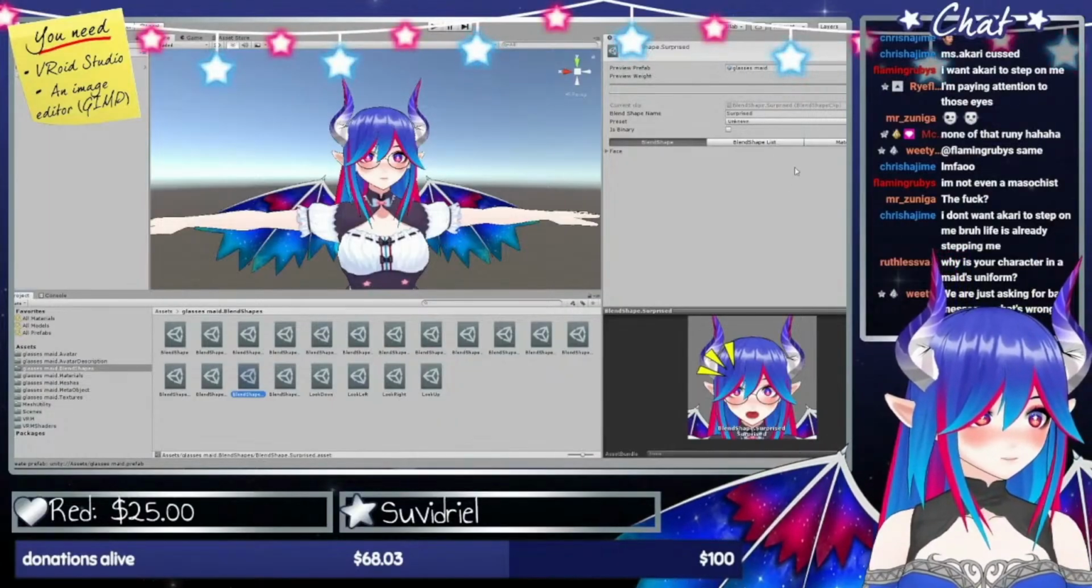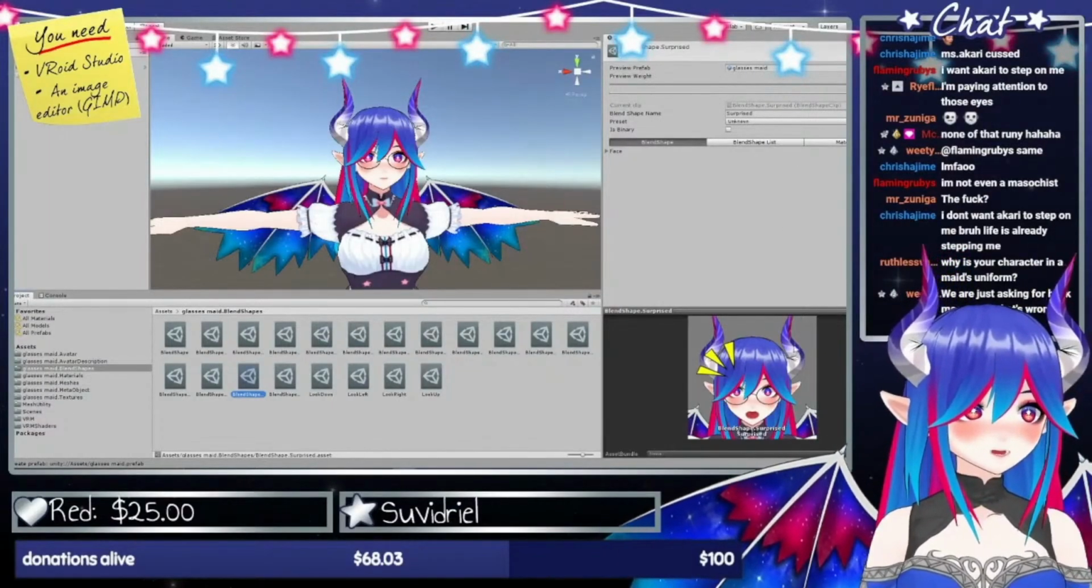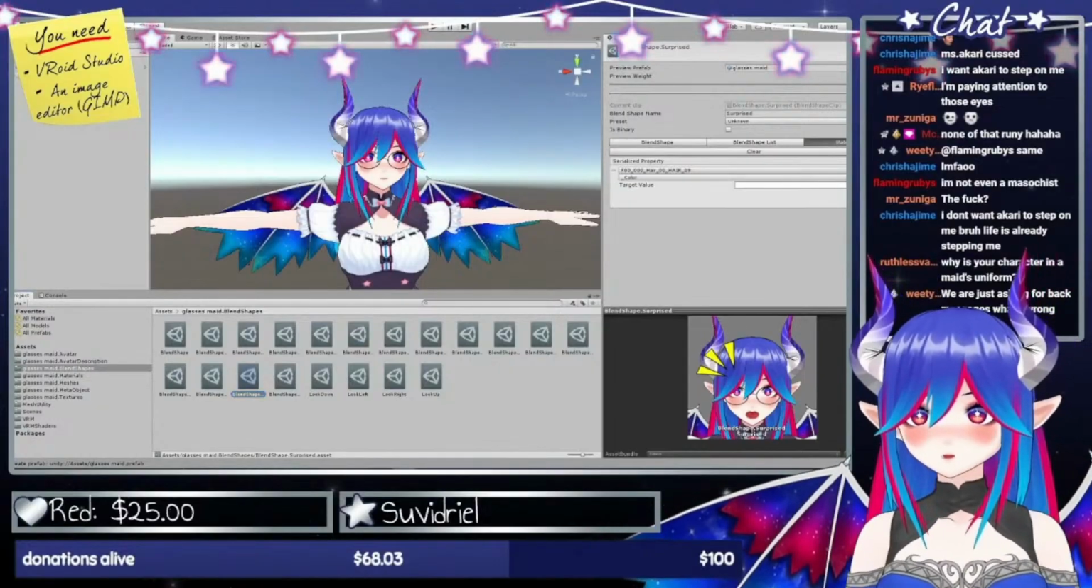Why is my character in a maid outfit? Because I wanted her to be. What's your problem with it?